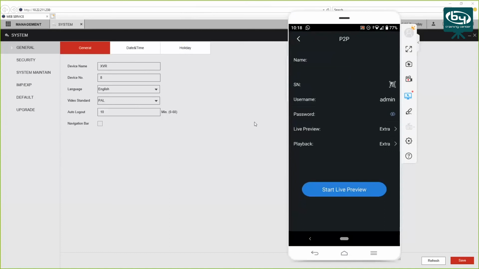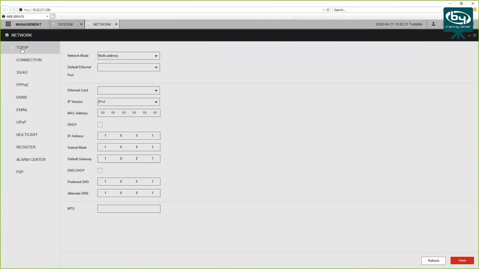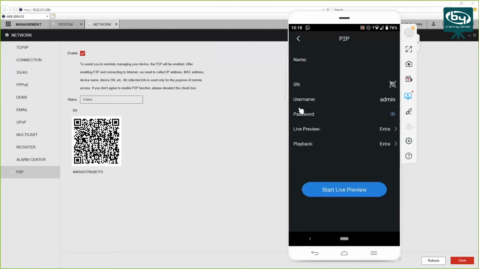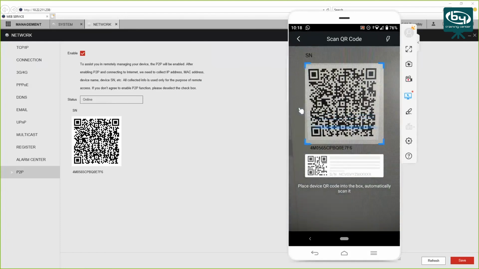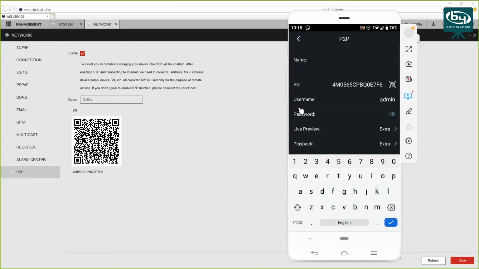The next thing I'm going to do, so I don't have to manually enter my serial number, is go to the network settings of my recorder, go to P2P, and use this QR code with my mobile phone. I'll click on this and scan my QR code, and it's going to automatically add my code here. Now that this is done, it already knows the username admin, and I'm going to put in my password, which is admin1234.